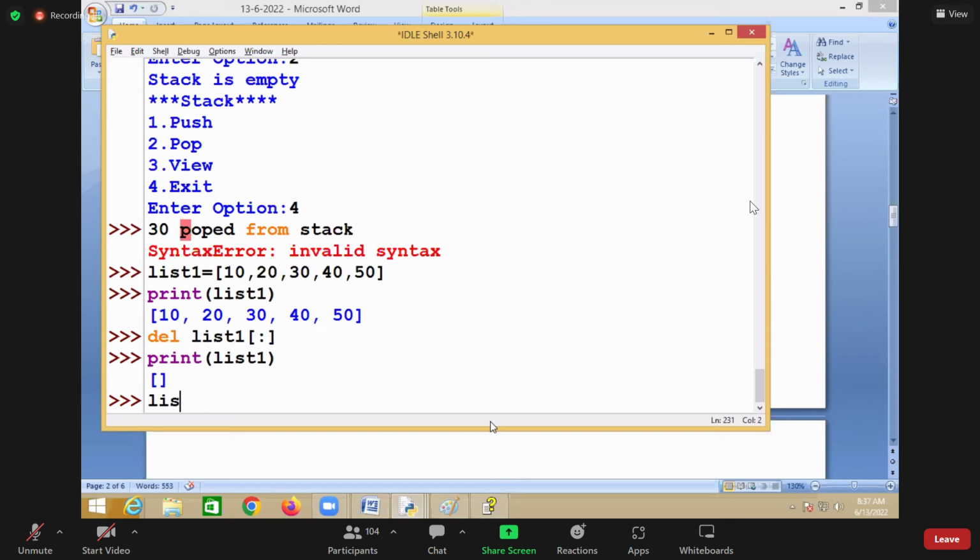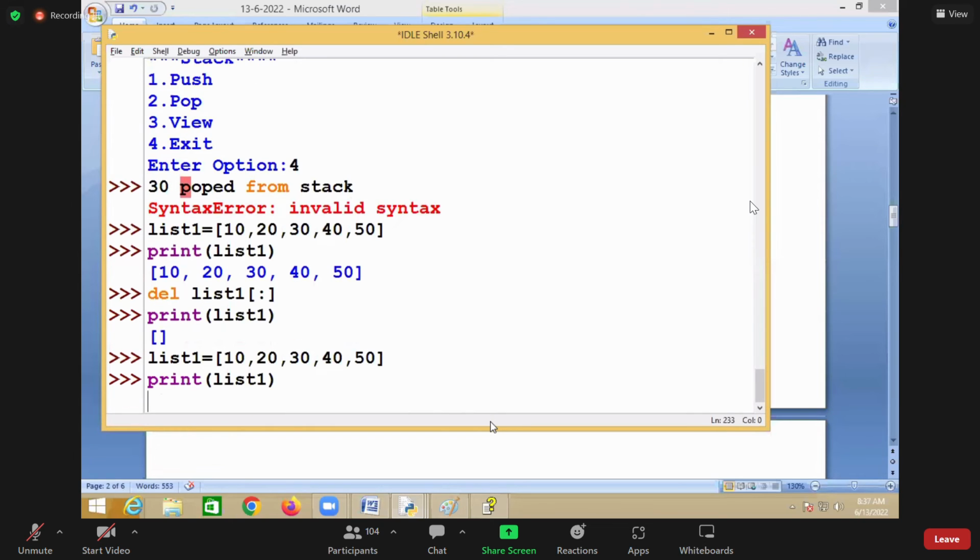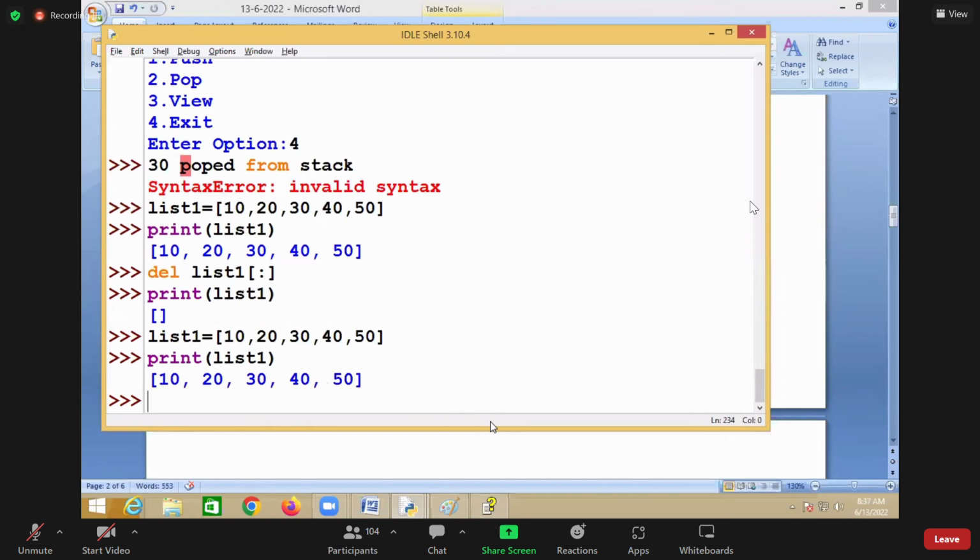Again, suppose list 1 is there. These are simple logics. Now 10, 20, 30, 40, 50. List 1 is having how many values? 5 values. Then I'll say list 1 equal to empty list. I said list 1 equal to what? Empty. Previously list 1 is holding the list with 5 values, but now list 1 is holding this empty list.